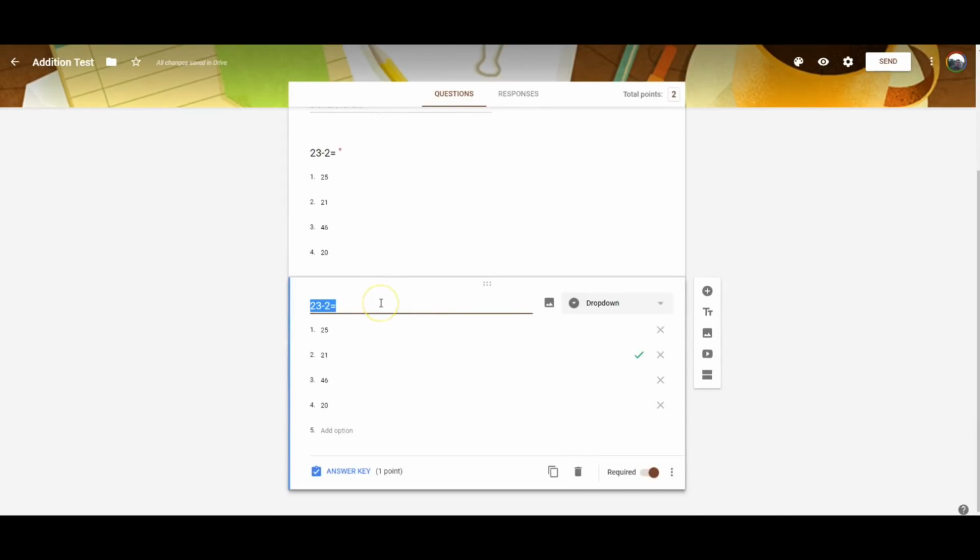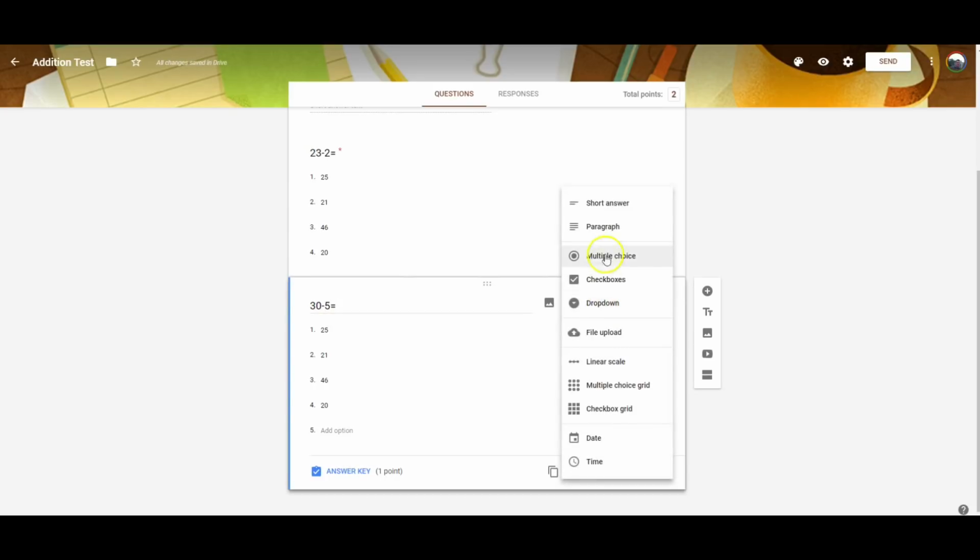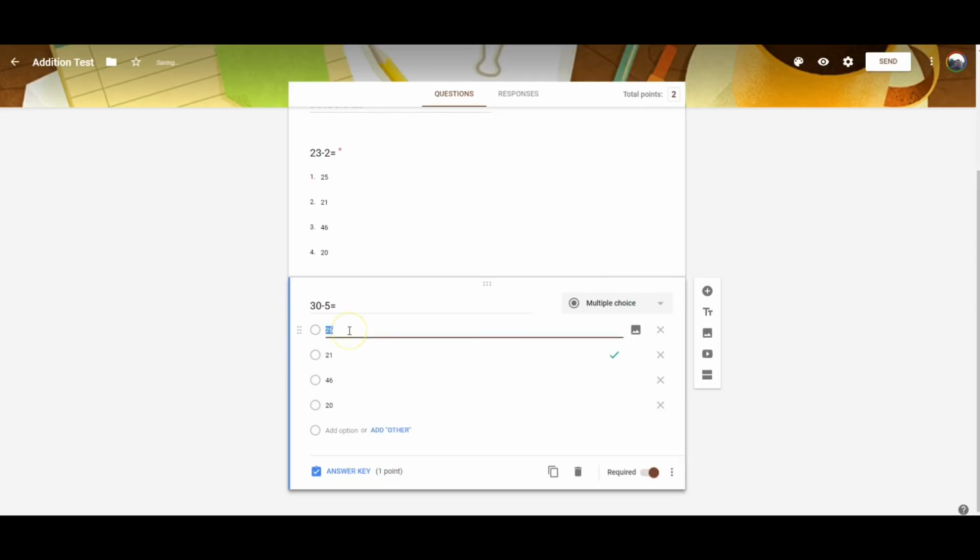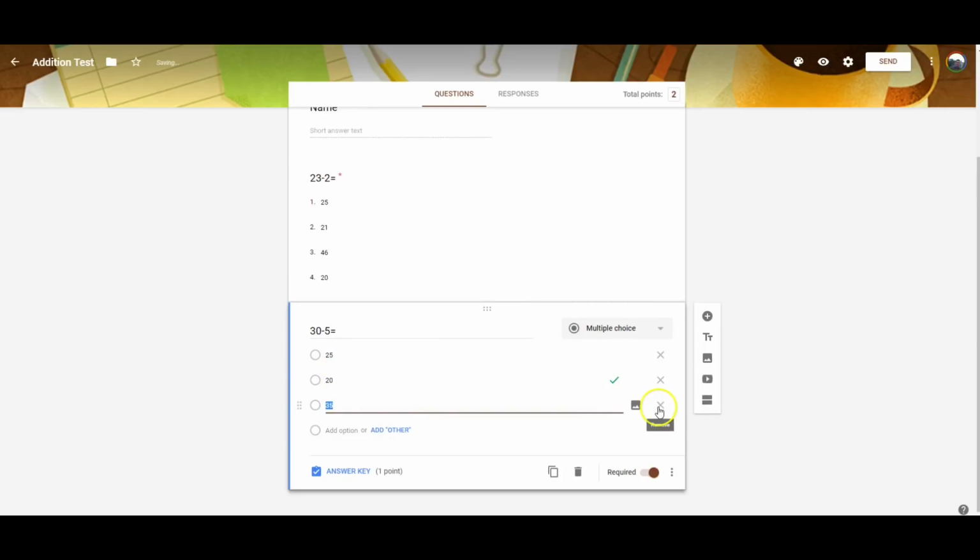So maybe for this one, I'm going to do 30 minus 5. And for this one, I am going to do a multiple choice. And let's just go ahead and we'll keep it at 25 for this one. We'll do 20, we'll do 35, and we'll just do 3 for that one.